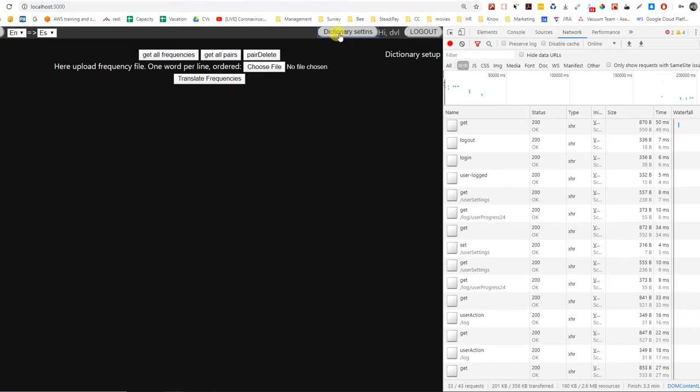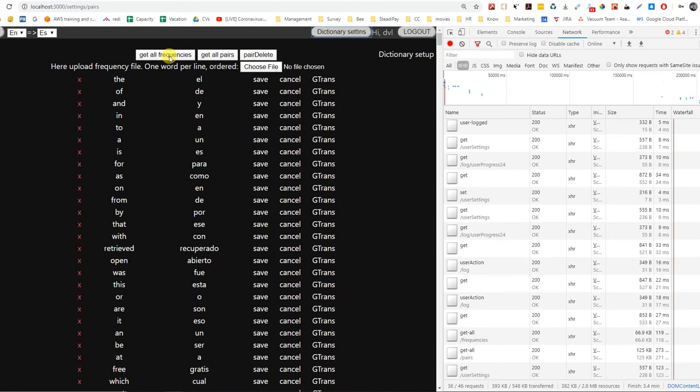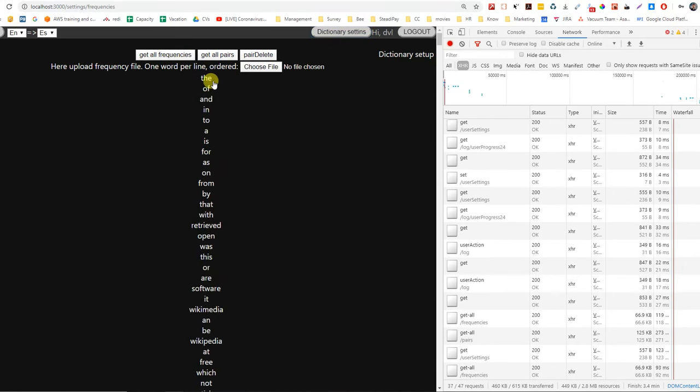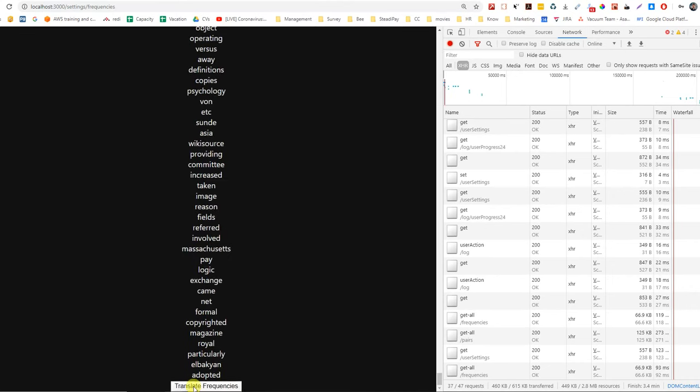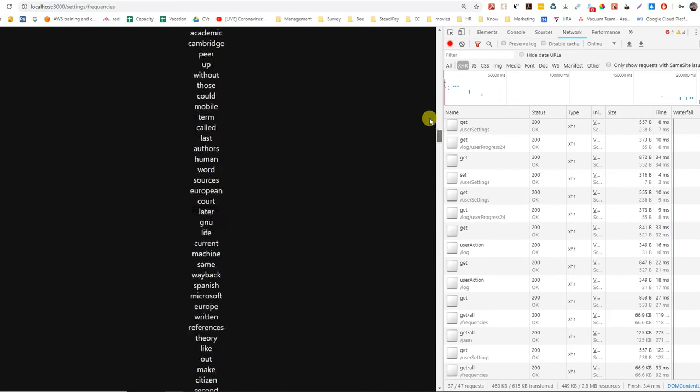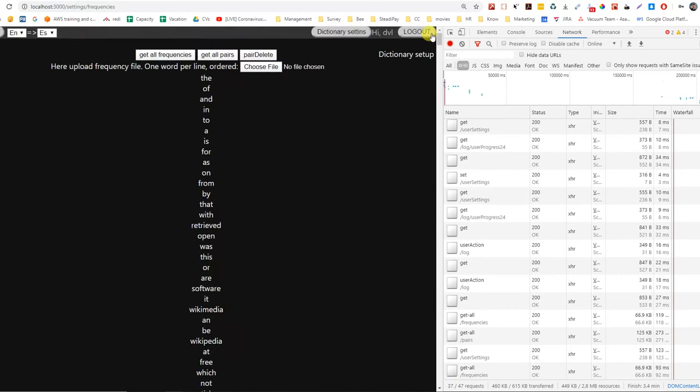Let me explain. I have dictionary settings where I have all the frequencies, and these are the most frequent words in the English language, based on frequency analysis of 450 pages of Wikipedia. So I have the first 1000 most frequent words. Obviously this is very basic, because analyzing just 450 Wikipedia pages is not perfect, so in the future I'm planning to include analyzing 65,000 books from the Gutenberg Foundation.